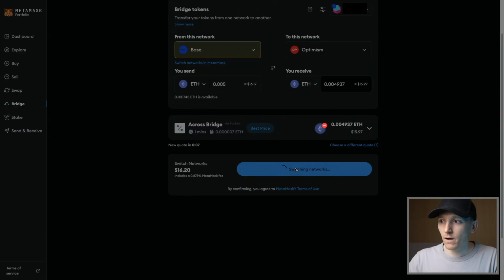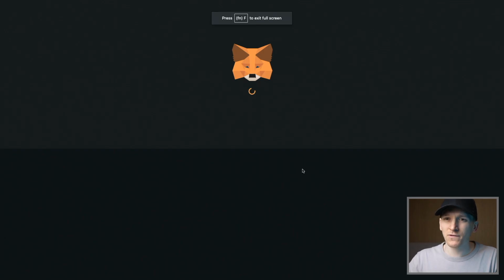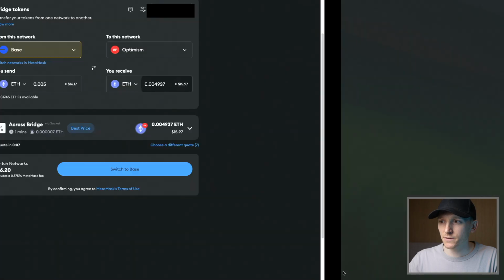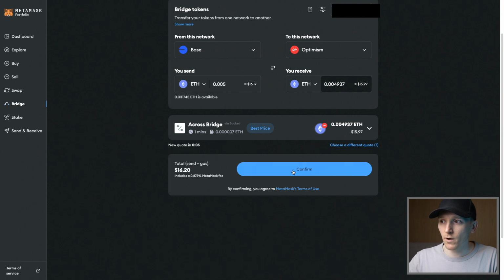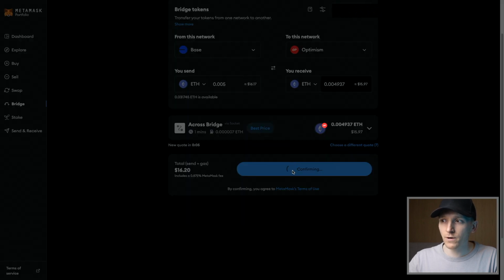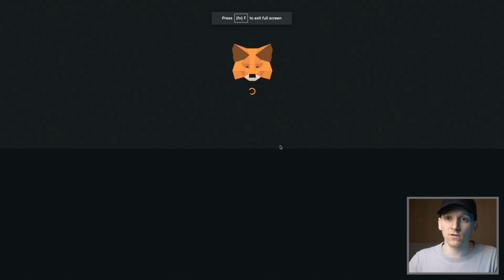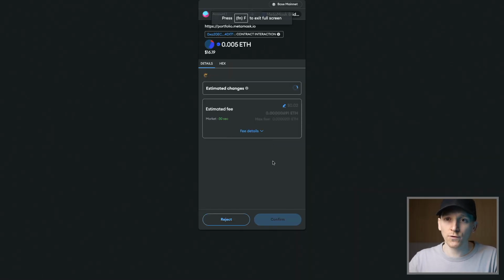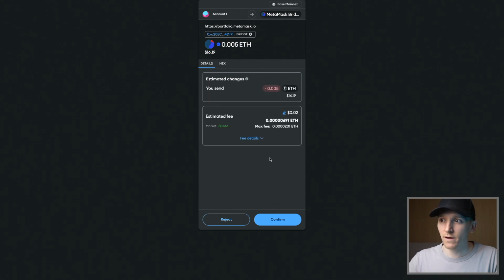But in any case, I'm just gonna press switch to base. So you have to obviously go to that network and do the transaction. So I'm gonna switch network, and then I'm going to confirm. Now, this should bring me through to the page where I just confirm the transaction and have to sign the transaction with my wallet. If you're using a Ledger or a Trezor or a hardware wallet, you need that plugged in now to obviously sign this transaction.